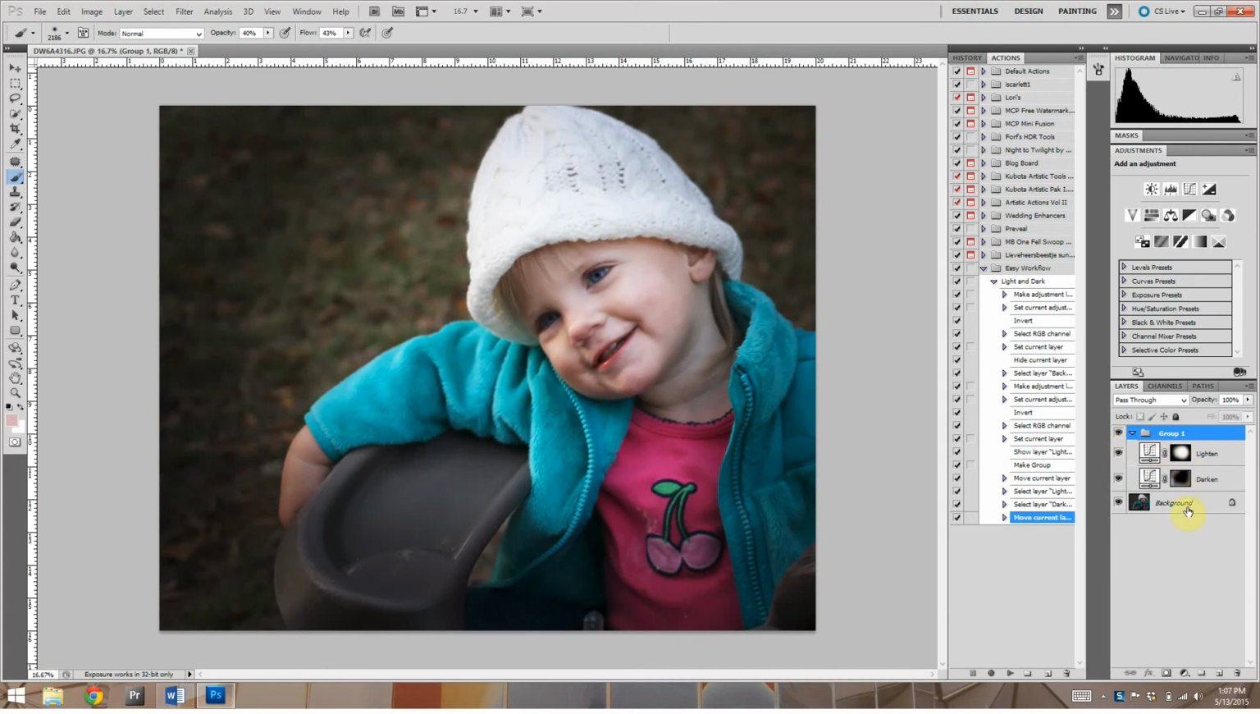Now that's all you were going to do to this image. Don't forget you need to compress the layers if you're going to try to save it into a JPEG. You can do that by hitting Shift Control E, and it flattens the layers, and then you can save it.